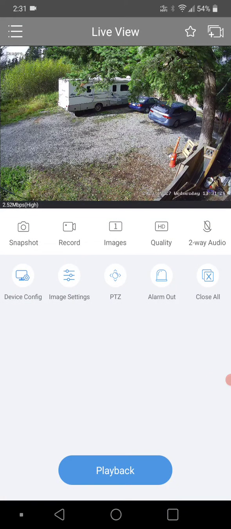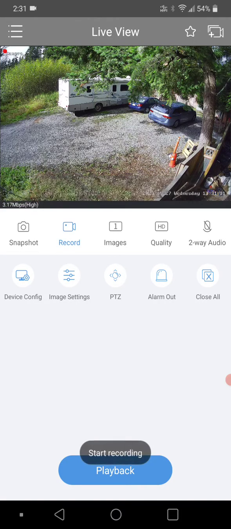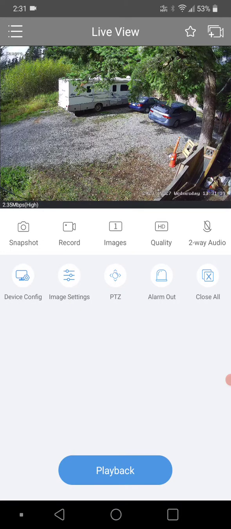So you have snapshot to take a snapshot. When you press that, you can click record to start recording video footage. And then when you're done your recording, press it again and it'll save a file. Images we went over already to change the split screen view. Quality, I'm in HD. If it's choppy or I don't have a good connection, I can change that to a lower quality to have a more fluent stream.